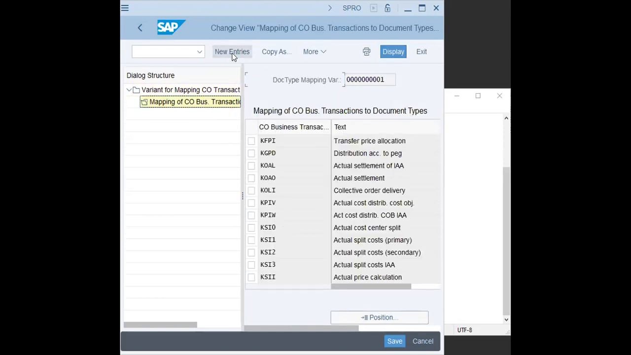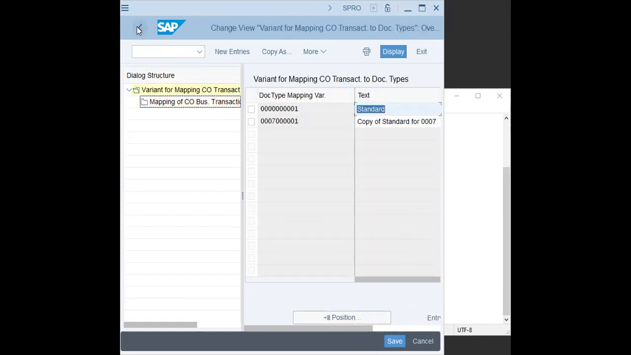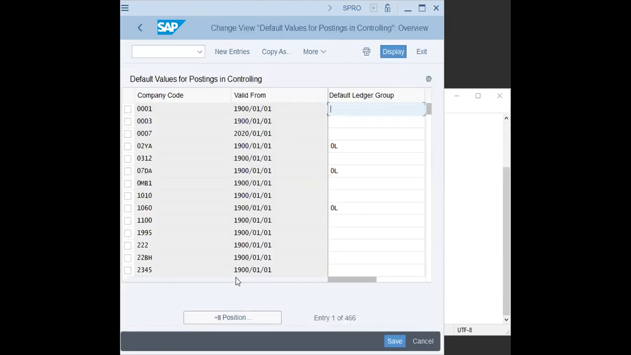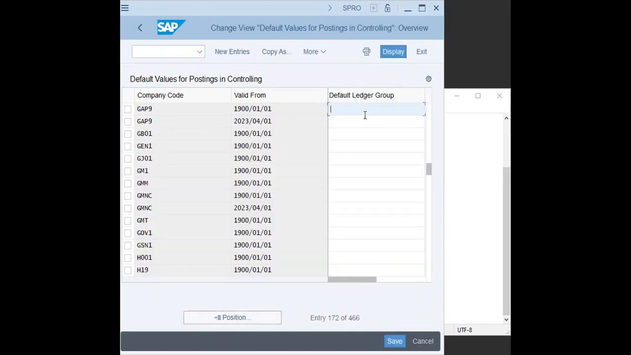Okay. Mapping variable. Check and define default values for postings in controlling, and posting position is gap 9. Gap 9 default ledger group is 0L. Save.